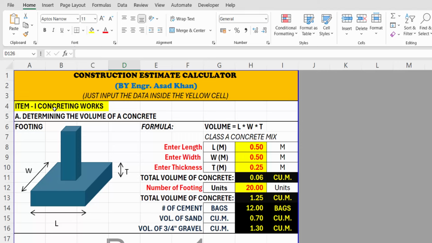So the first item is concreting works. Number 8, determining the volume of concrete. First you will learn how you can determine the volume of the concrete. You don't need to do anything. I already placed all the formulas. The volume will be calculated, and the quantity of cement, sand, and gravel will be calculated automatically.